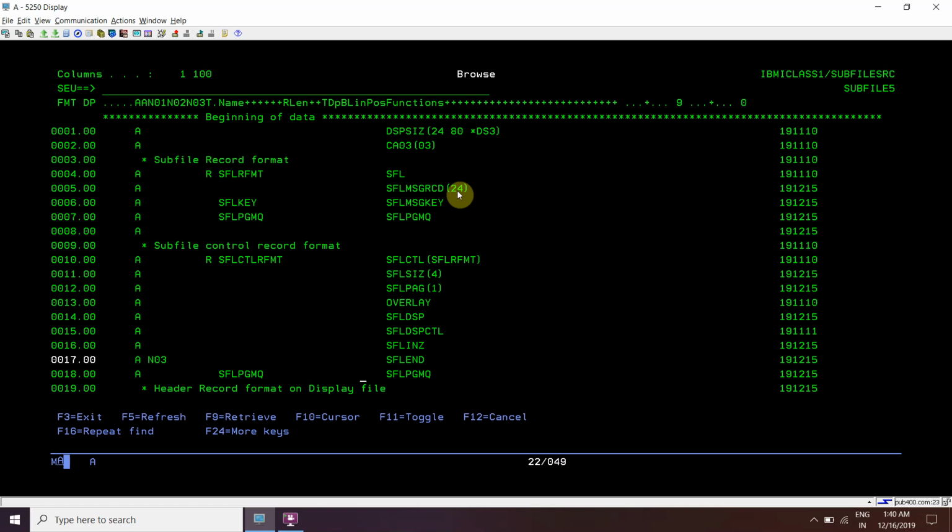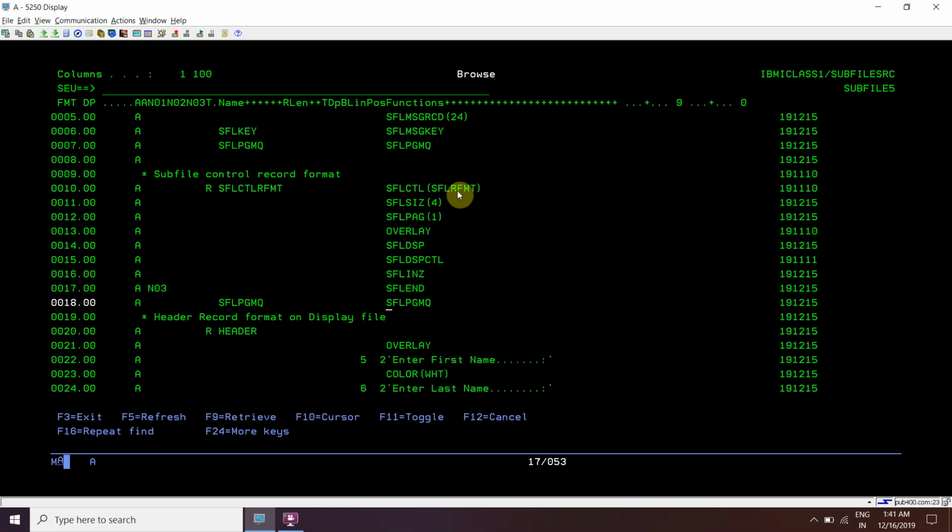Here we can see that the SFLPGMQ keyword is used in the subfile control record format as well. If we use this SFLPGMQ in both record formats, the subfile record format and the subfile control record format, then we are not going to load the message subfile ourselves. The system will automatically handle it. I should say that we must include SFLPGMQ in both record formats so that we don't need to load the message subfile. Once you write the message subfile record format and the subfile control record format, it will automatically load all the messages onto the message subfile itself without the need to code for that. If you're not going to use it, then you need to load the messages.